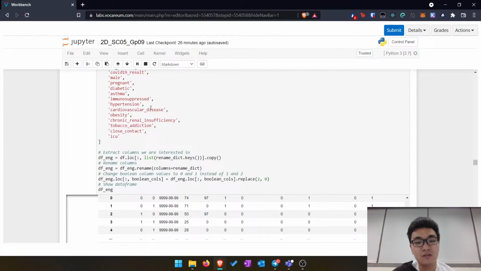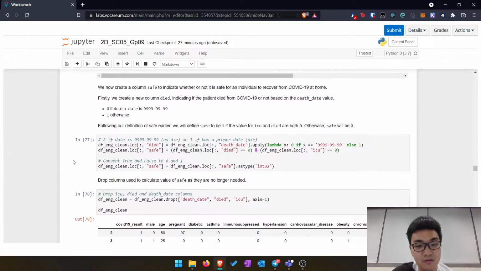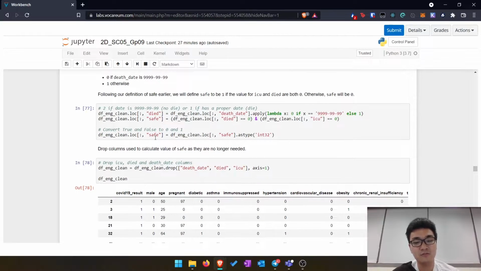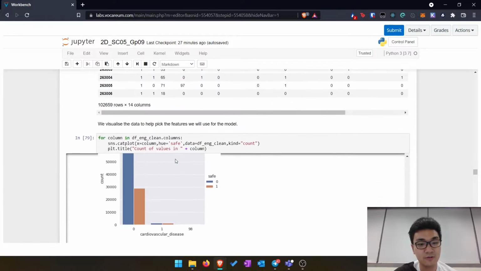We also changed the values from 1 and 2, which represent yes and no, to 0 and 1, no and yes, which is something we're more familiar with. Next, we process the data, taking a look at the death date of the person as well as whether they require ICU in order to create our target column, which is safe. So this column safe actually will determine whether one is safe to recover at home from COVID-19 or not.